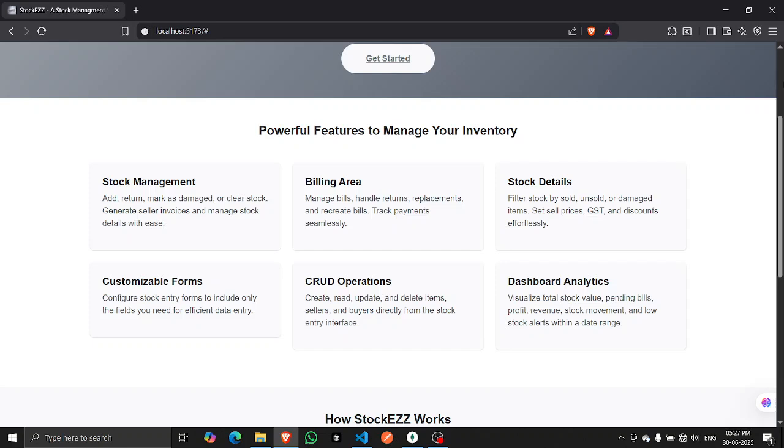Next one is the customizable form. This is the most interesting feature of our application. When you try to enter the details of your stock in your database, you can customize the stock entry form also. Based on your requirement, you can create a form.